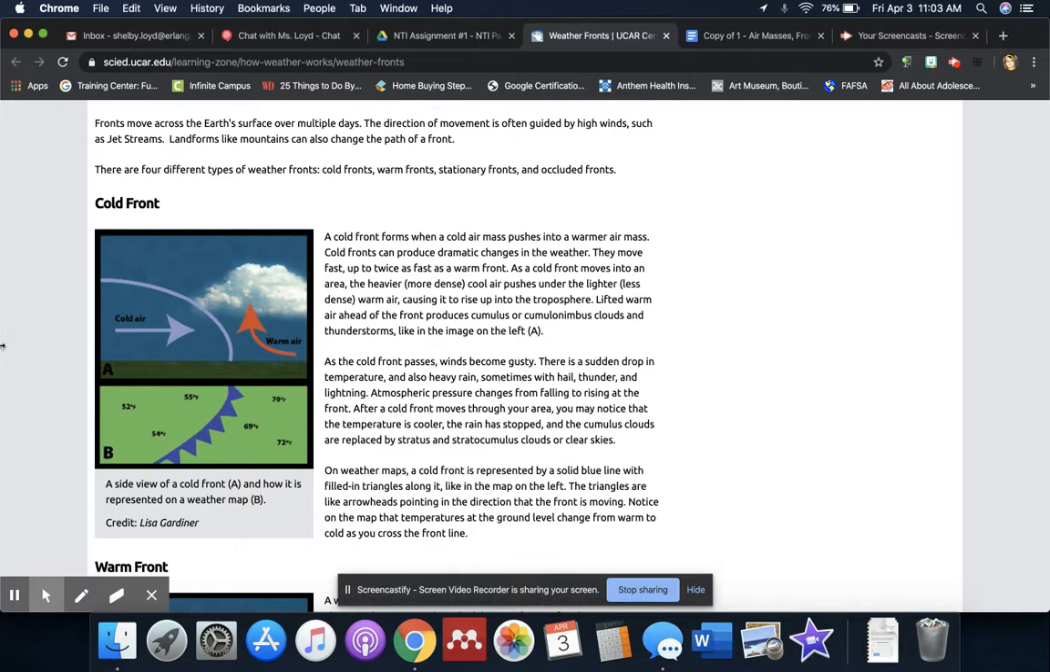clear skies. On weather maps, a cold front is represented by a solid blue line with filled-in triangles along it, like in the map on the left, right here. The triangles are like arrowheads pointing in the direction that the front is now moving. Notice on the map that temperatures at the ground level change from warm to cold as you cross that front line. So we can see, like here it's 69, 70, 72, but you guarantee that once this hits, it's going to be down in like the 50s.